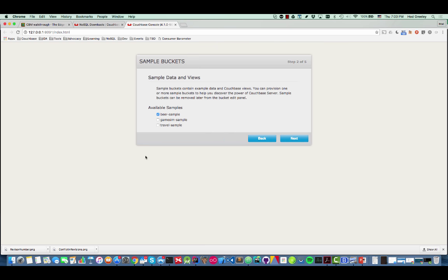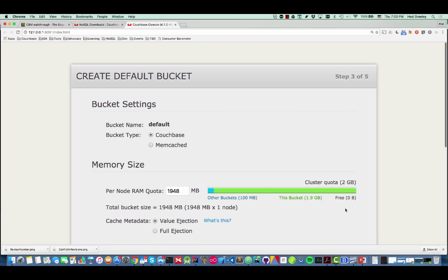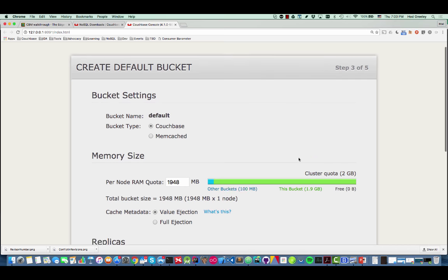We have a number of sample data sets. Can you zoom in? Oh yeah. There you go. So, who doesn't like to sample beer? Bad jokes, I know.